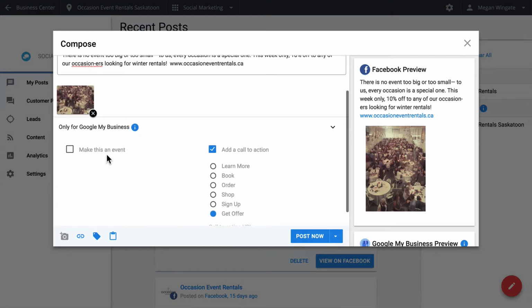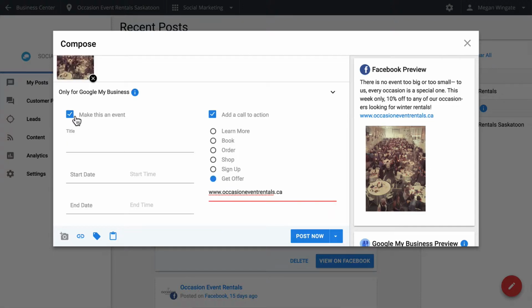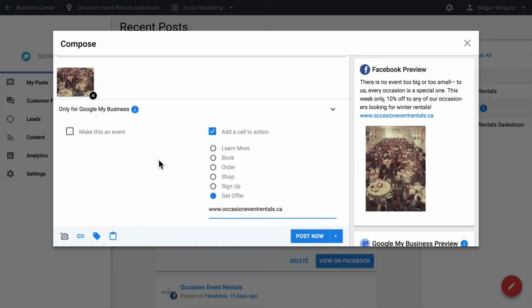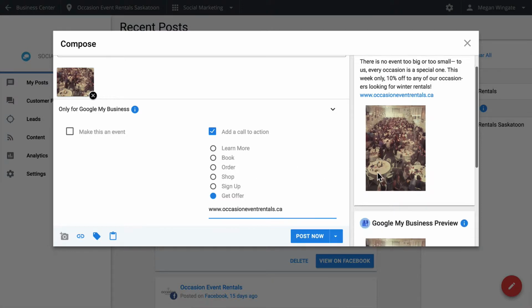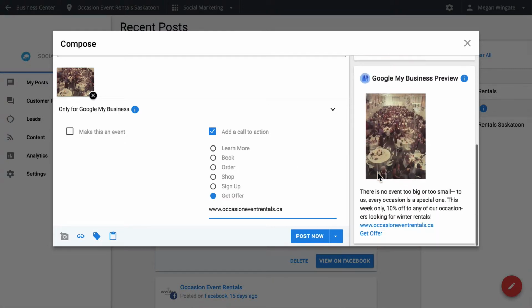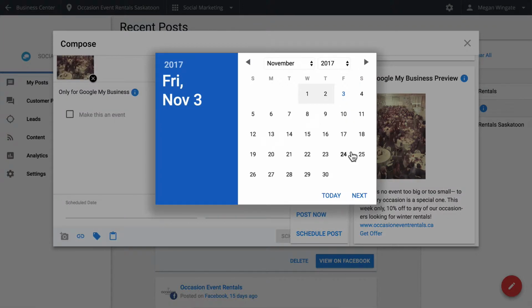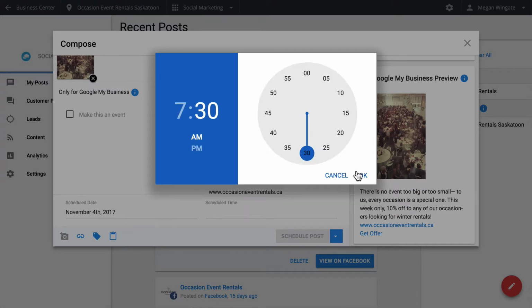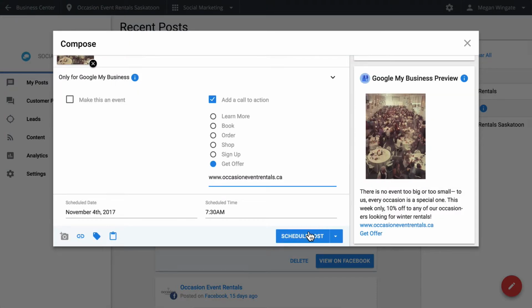If your post is an event, select Make this an event. Set the title, start and end times. And finally, add a call to action with a specific URL. Just a note that Google Posts expire after 7 days or on the end date of your event. Lastly, you can schedule posts to be published in the future. This is a huge time saver, as you can sit down and compose as many posts as you want all at once.